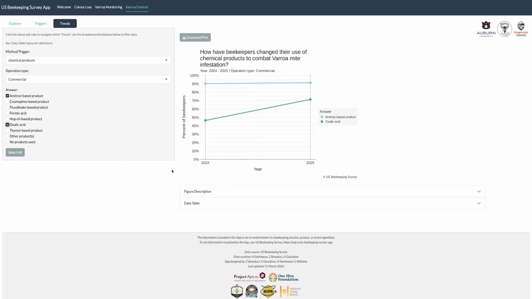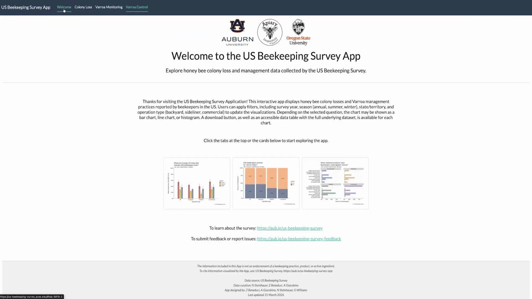So please keep filling out that survey because we want to add a great data set for 2026 to this trends figure, for example. So if you want to go back to any of these tabs, you just select them over the top, or you just go to that welcome tab right to the beginning.